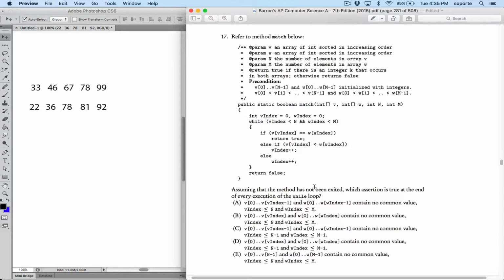So assuming that this method above, the match method, has not been exited, which assertion is true at the end of every execution of the while loop? So there's the while loop. The while loop's going to go through, and it's going to be checking basically to see if two of these indices are equal. And if they are, it's going to return true. A is the answer. And let's just look at A only. It's just a whole lot of V's and M's and indexes and W's and everything else.